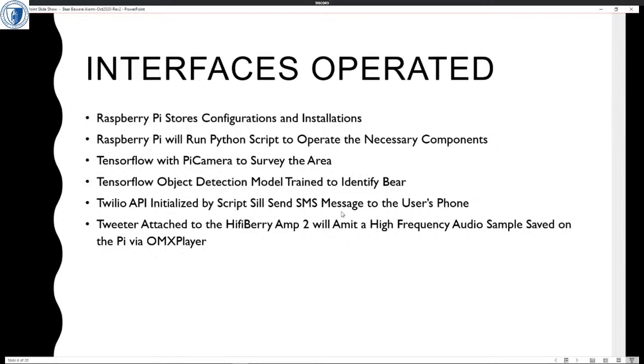So the TensorFlow with PiCamera to survey the area. Essentially, how this works is the TensorFlow model detector has a sort of box where it will identify whatever you've trained it to, and so hopefully when it detects, it will detect the bear and it will give us a percentage of how sure it is that the object was detected. And the Twilio API will be initialized by the script and send an SMS message to the user's phone.